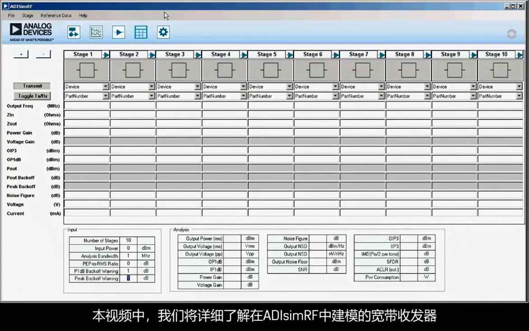Hello and welcome. In this video, we will take a closer look at the wideband transceivers that are modeled in ADIsimRF.